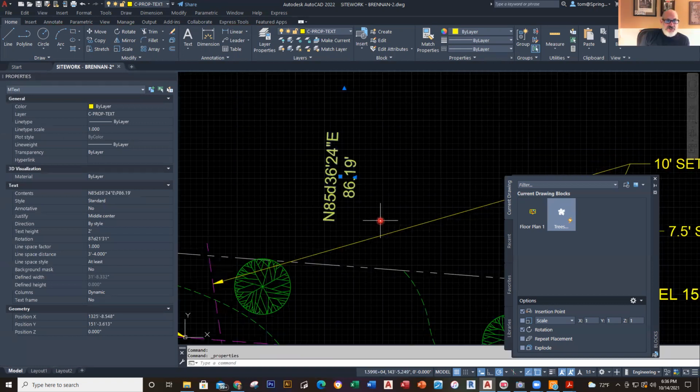Now I've got this thing right here. Let's just take a little look. Let me show you something interesting here. Here's the contents. In other words, that's the text. I go down a little bit further. Now notice what the rotation is here.